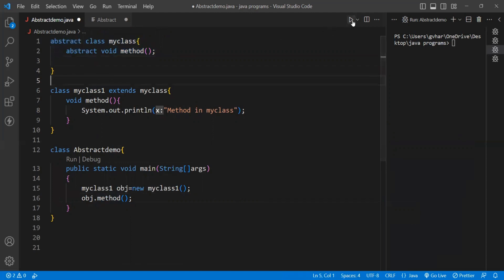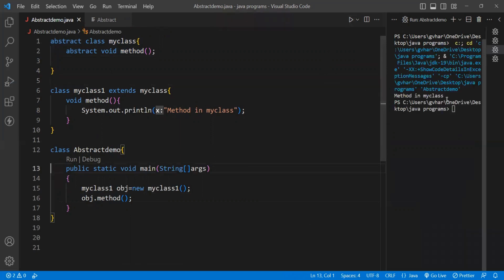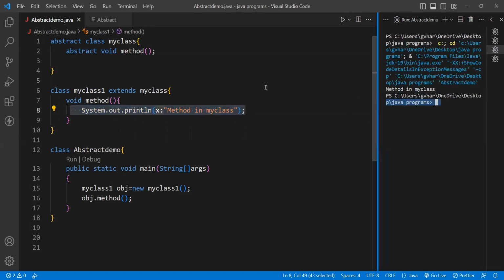So if I try to run it, we will be getting "method in my class". This is the implementation and this is the abstract method. So for this abstract method, we are implementing it in the derived class. So we'll be getting this output, method in my class. As you can see here, we are getting the method in my class.